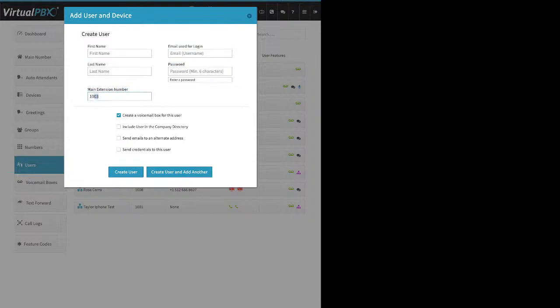Create a password for the user, and then set up the main extension number you want for them. Now the system's going to default you to extension 1000, but you can enter in anything you want. All right, so I can say, hey, you're 8765. I do typically recommend 4-digit extensions just as that gives you more versatility and room for growth. And you can always set up menu options for 0 through 9 under your auto attendant.